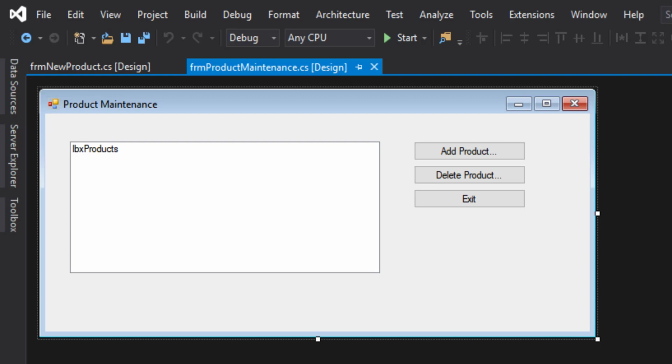The user interface for this program is going to consist of two forms. The first form is going to display all of our current products in a list box, and then we'll have buttons that allow us to either add new products or delete existing products or exit the program. You'll note I've already created this form.